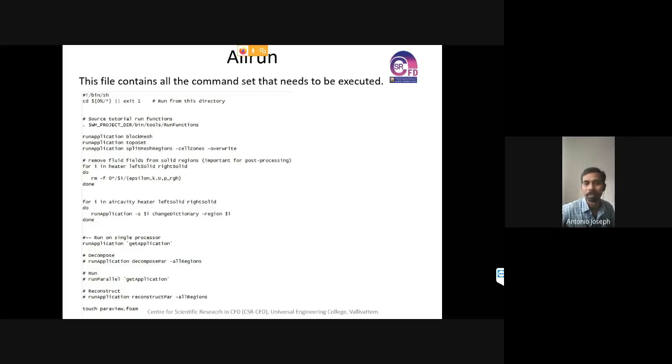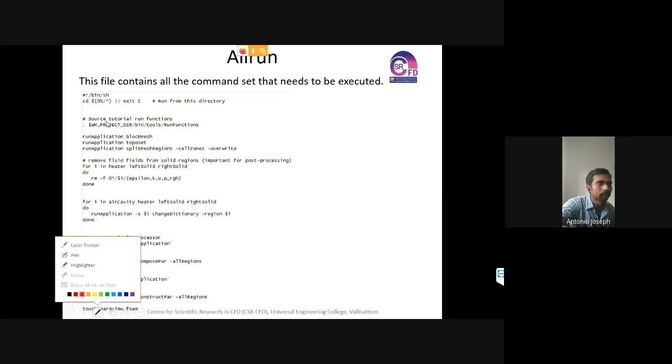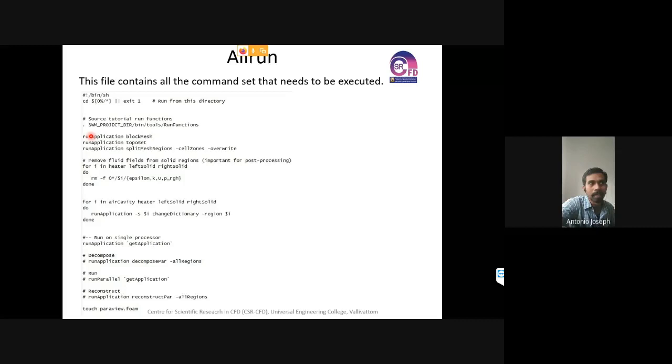But in this particular case, we want to use the script file, because giving the commands is quite difficult for us in this particular case. So we will be using the script file. I'll just explain all the commands that we are doing. Here we can see runApplication blockMesh. While executing, the first command that will be running is blockMesh.